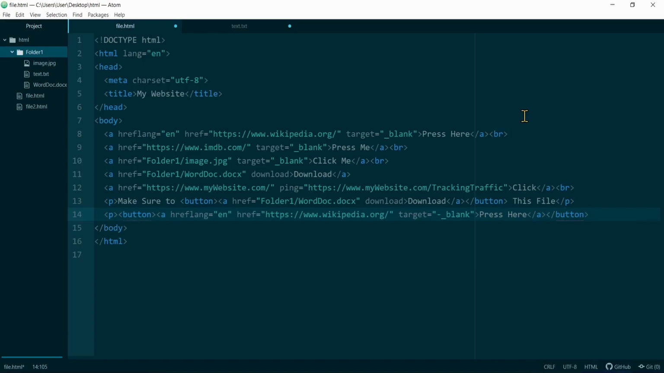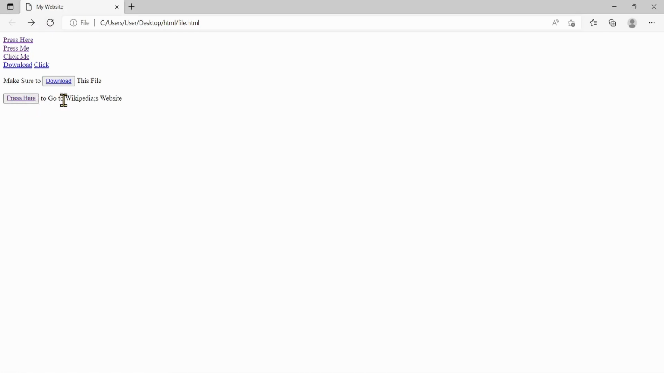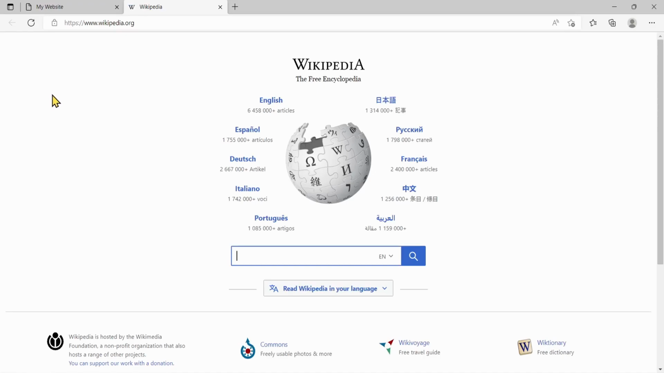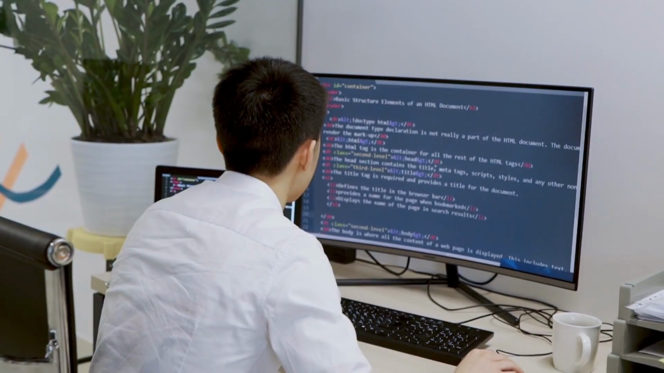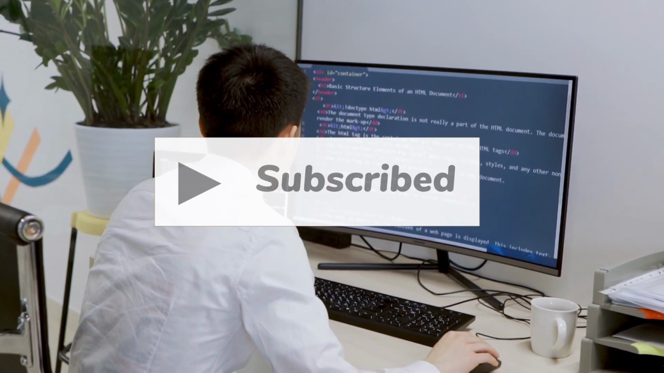I'm gonna add a normal phrase that says to go to Wikipedia's website and close the paragraph tag. As you can see, it says press here to go to Wikipedia's website. If I press over here, it will open for me a new tab and we can see Wikipedia's website in front of us. Alright, this is it on how to use or add links in HTML.